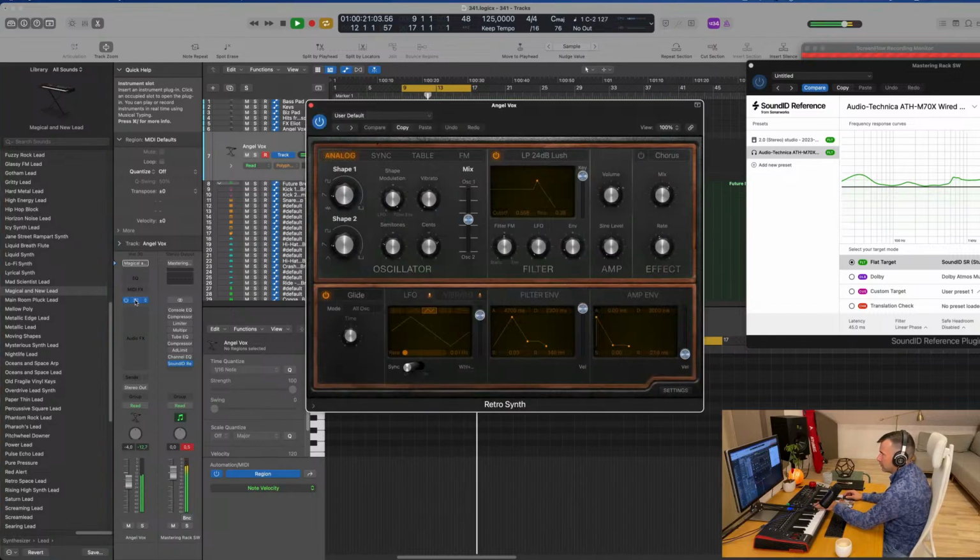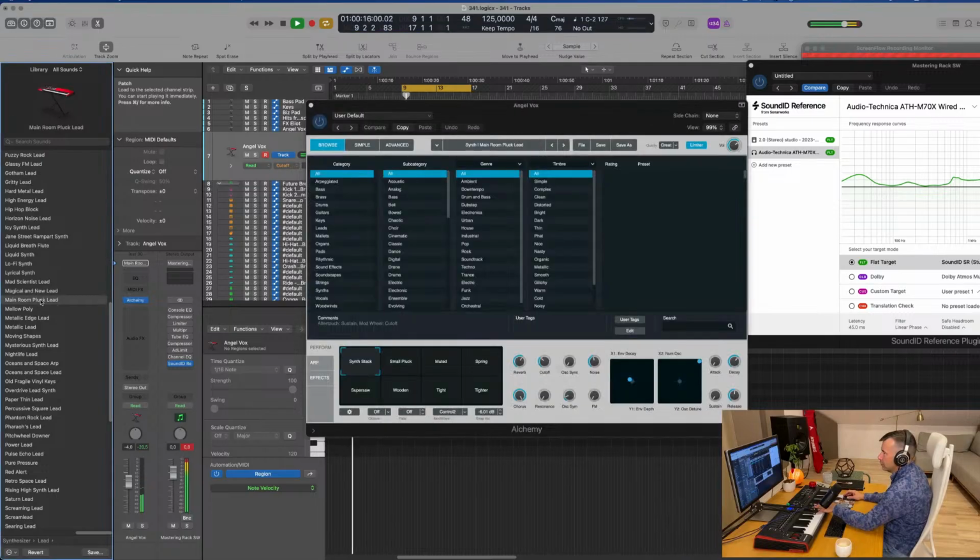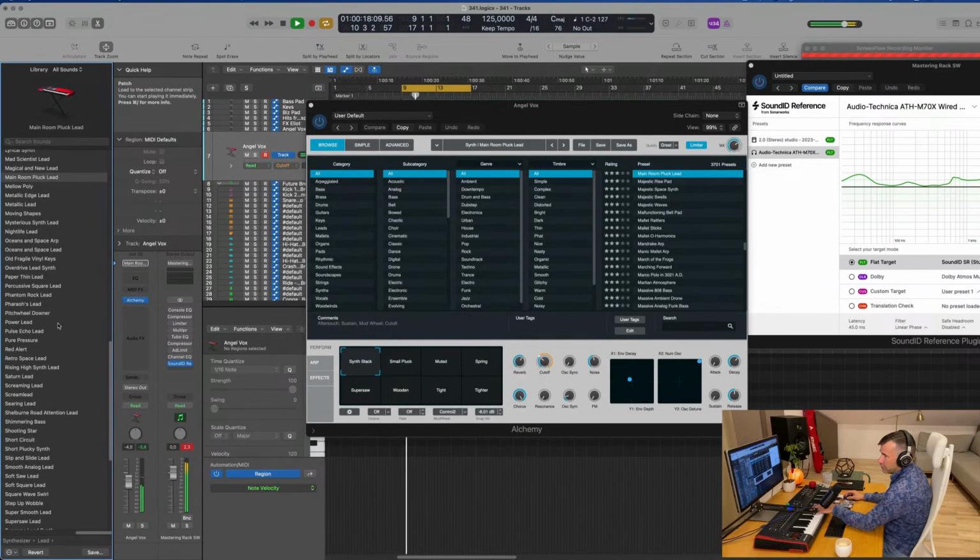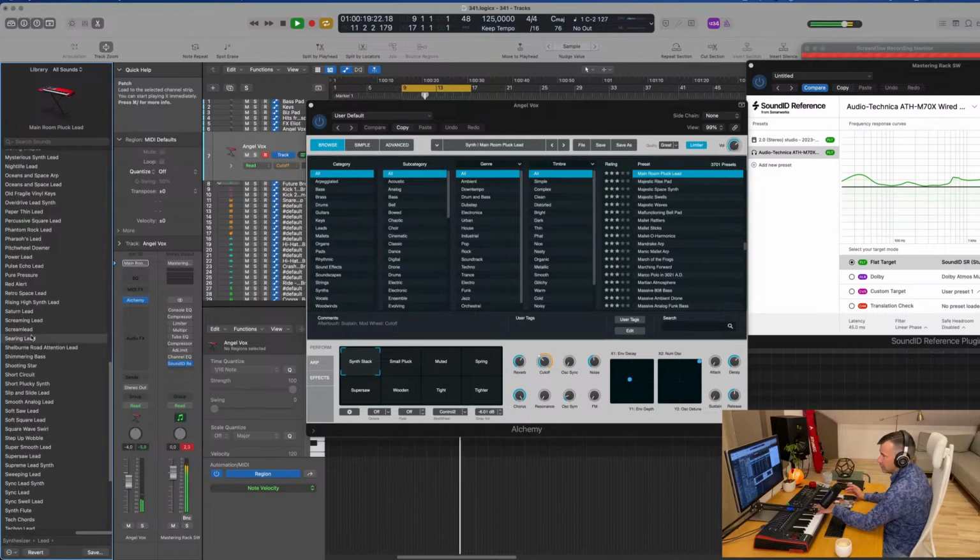Retro synth. Is this gonna change the synth too? Okay, I'd never browsed this way, guys. So it's just in leads and whatever the synth.